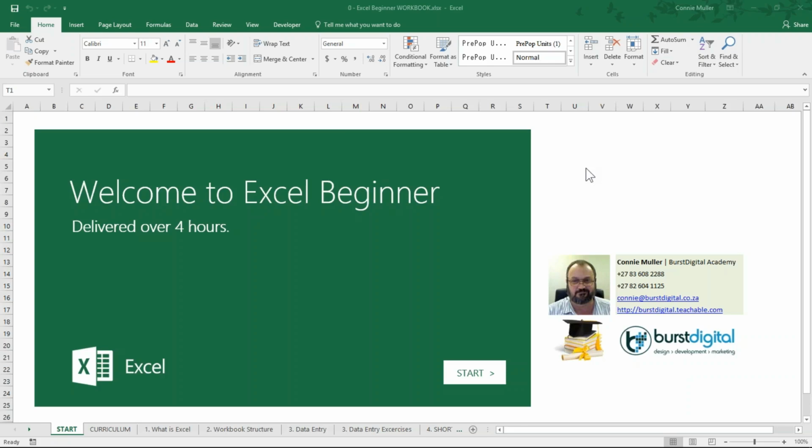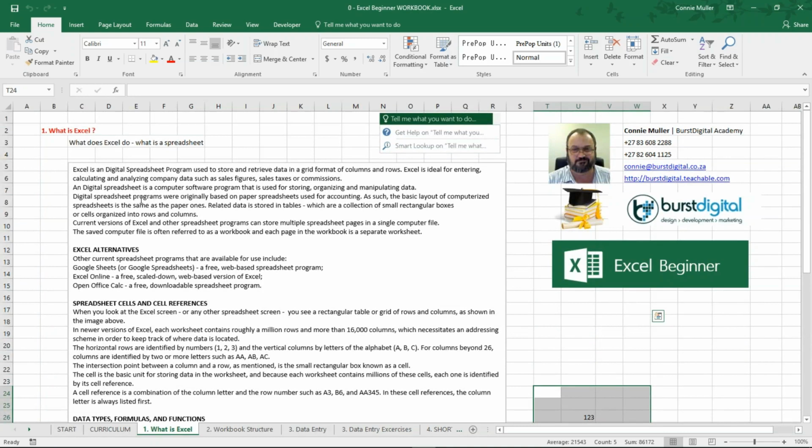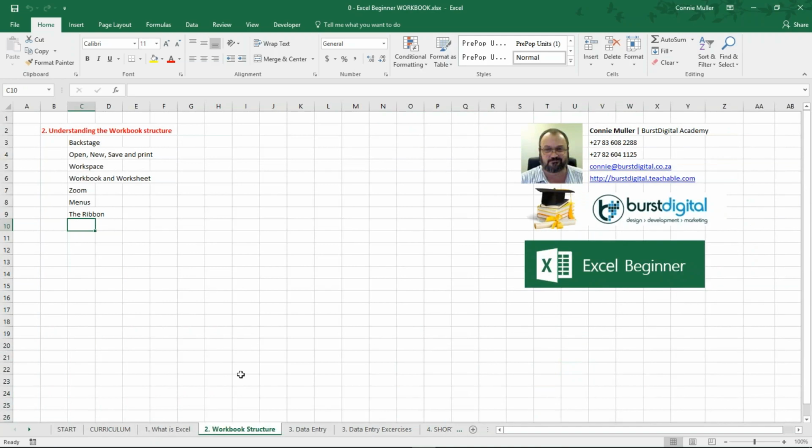Let's just do a quick recap on last week. I won't go over everything again, but I'd just like to refresh your memory as to what we touched on. We had a look at what is Excel, and there we had a look at a number of things in terms of Excel's background, just to gain a bit of perspective. We had a look at the workbook structure, and specifically the backstage and how to open a new file, how to save and print. We had a look at the workspace and a workbook versus a worksheet. We had a look at how to zoom in and out. We touched on the menus and also the ribbon.